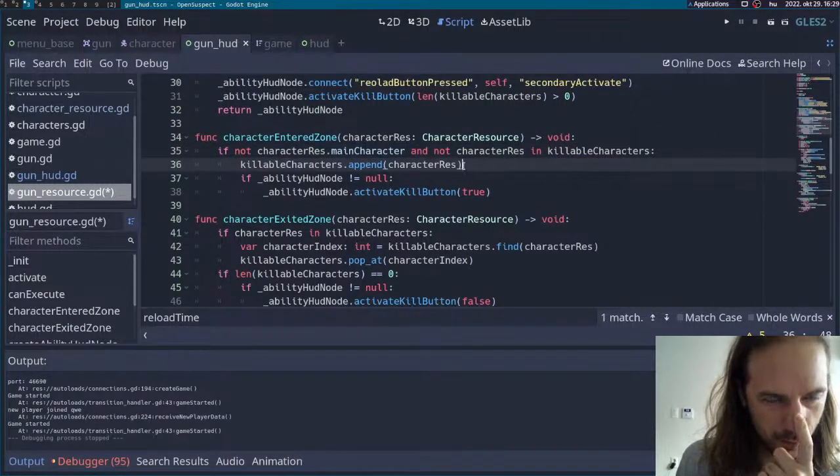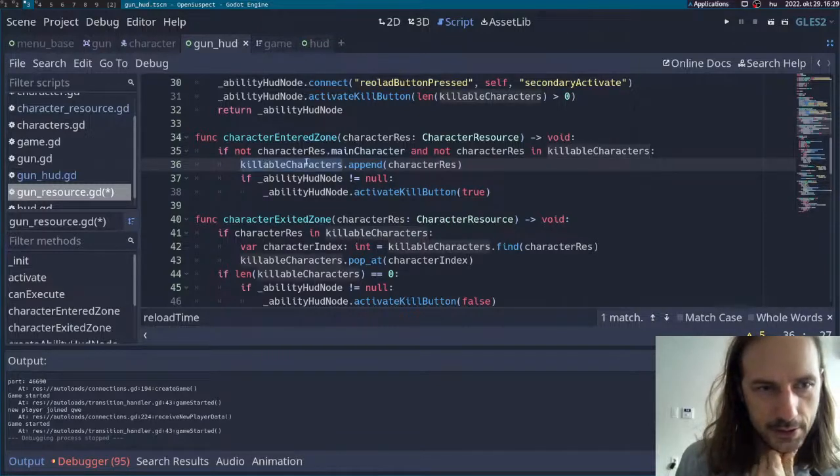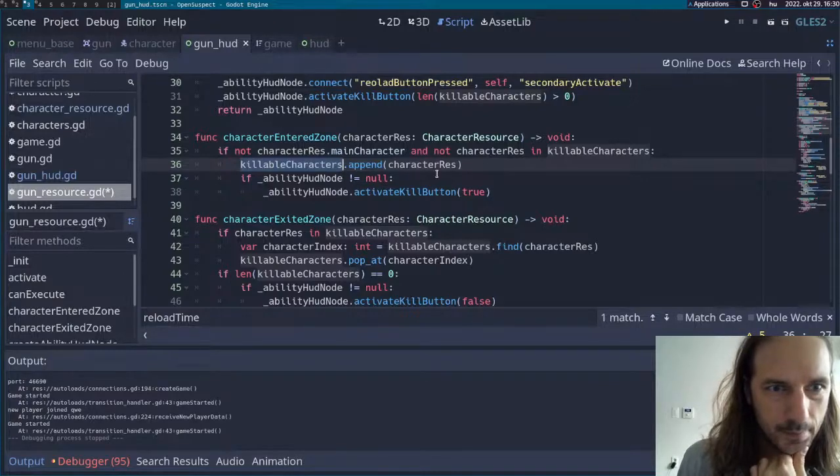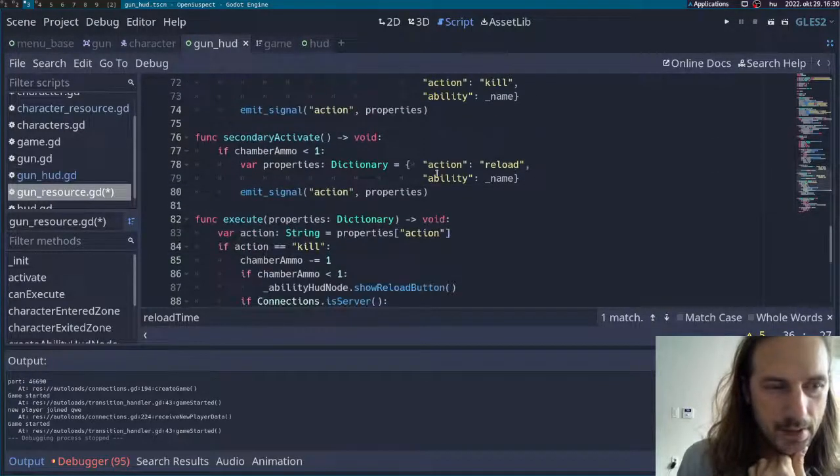should we go through all the killable characters list and check if they are alive or not, and if any of them is dead on the list, then we can remove them. Yeah, that makes sense. Yeah, let's do that.